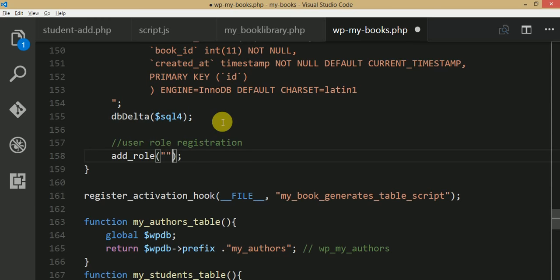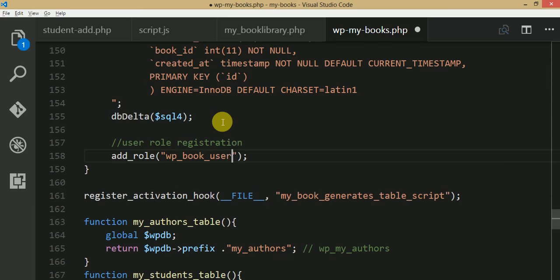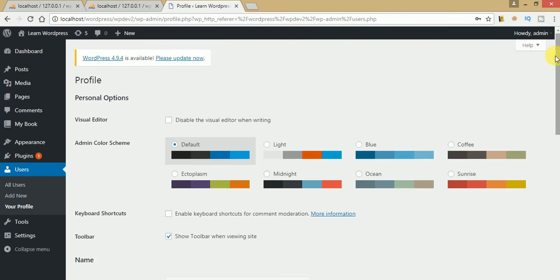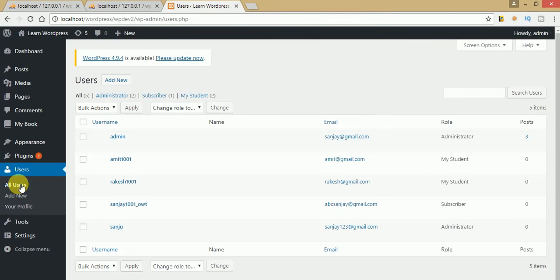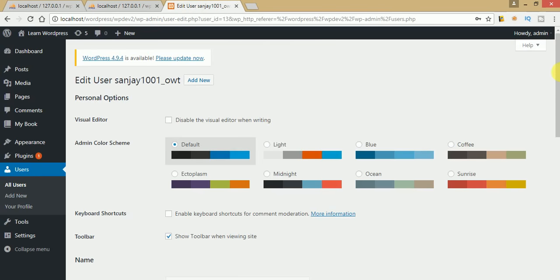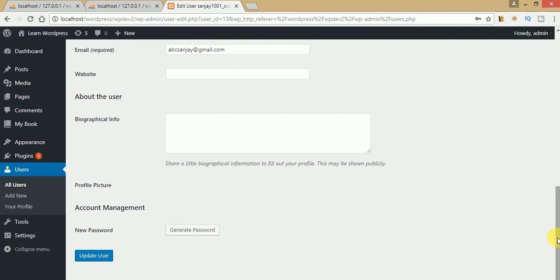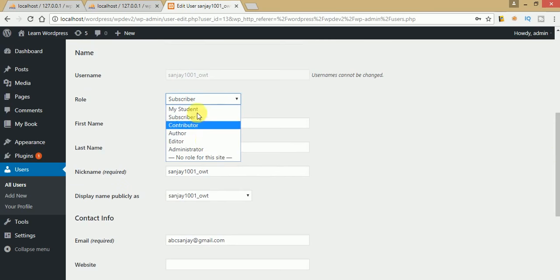First of all, it should take the key. Let's say this is book user key. It should take a unique key for this role. And now the second is the user front end message. If you click on any of the users, just scroll down. Let's take another user instead of admin, let's say Sanjay. Just scroll down, and this is the user role. So these are the messages appearing.